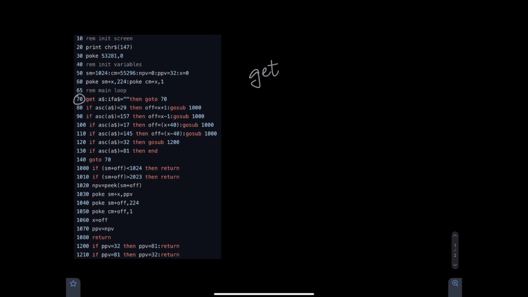So every time you type a key, there is a little buffer, a cache for the keyboard, and it keeps those characters. There is a limit for that. I think it was 10 characters if I'm right. So the point is that GET is reading every time that you type a key and will put that into a variable, in this case a$.